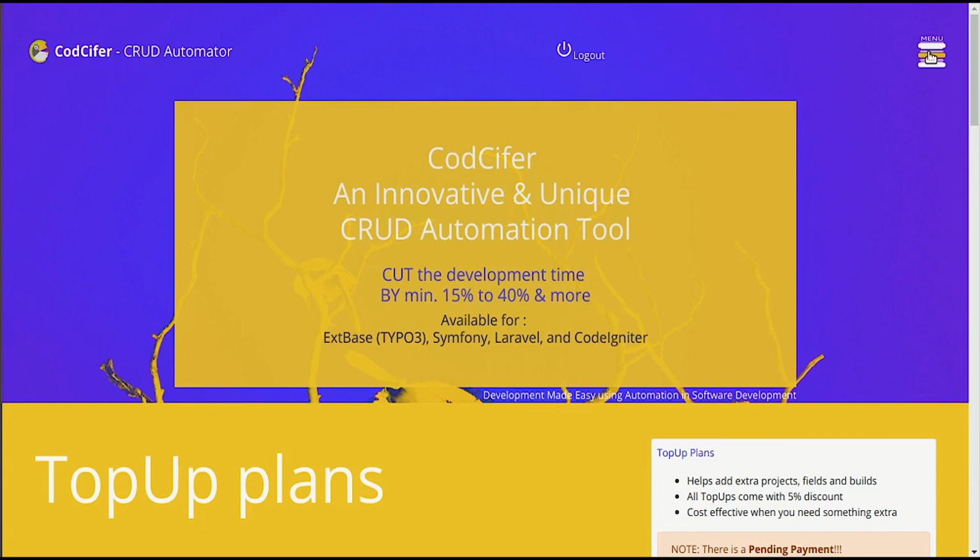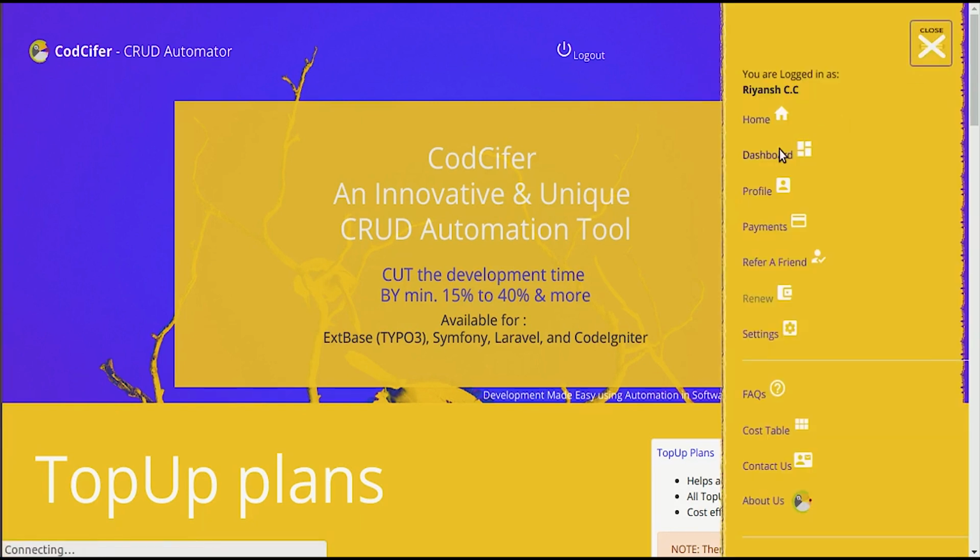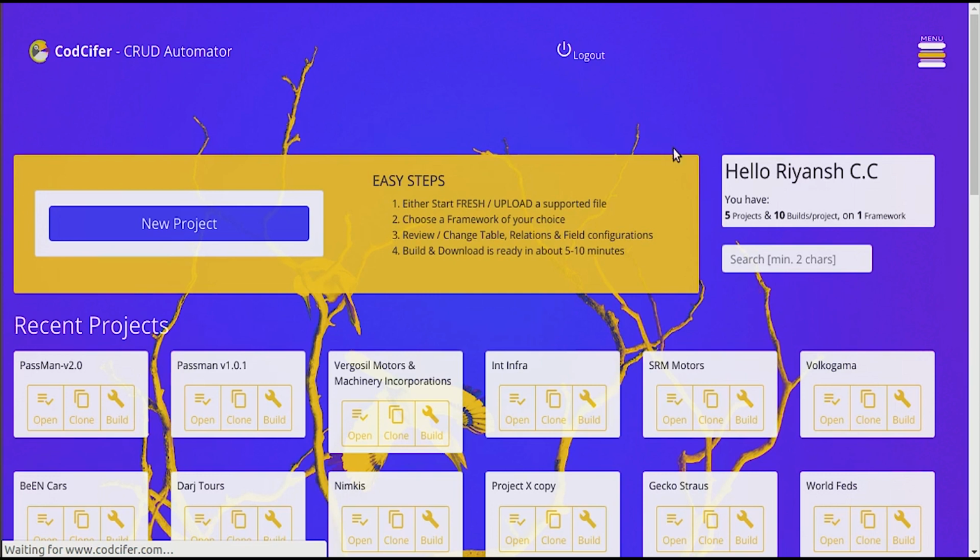Once logged in, click on the menu icon and navigate to the dashboard. Using the dashboard you can either edit an existing project or create a new project. In this tutorial we will be learning how to create a new project. So let's get started. To start with, click on New Project.